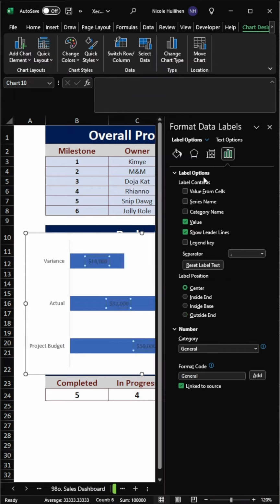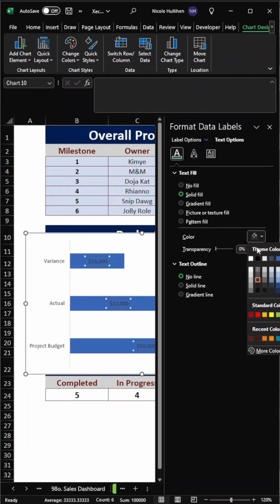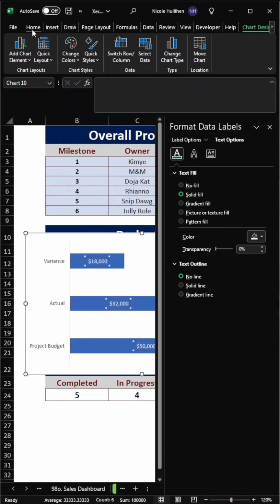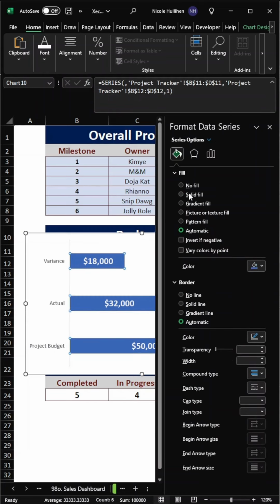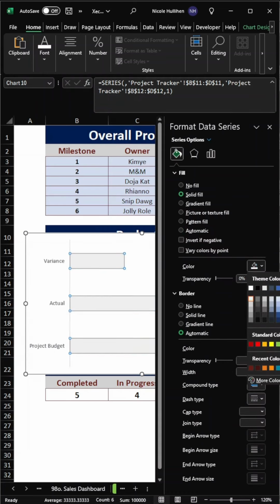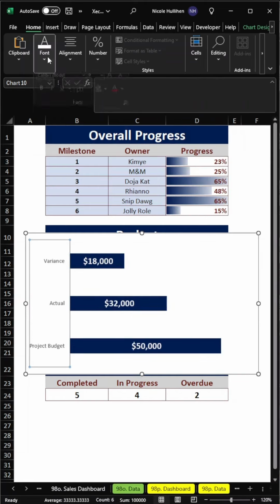You can pick anything you want, and let's go to the text options. And for fill, let's do white. That'll stand out against a darker bar on the chart. You can increase this on the home menu as well and bold. Next, I'm going to show you, you can click on those bars and go over here to fill and select something like a navy blue if you wanted to match the rest of what you have going on.